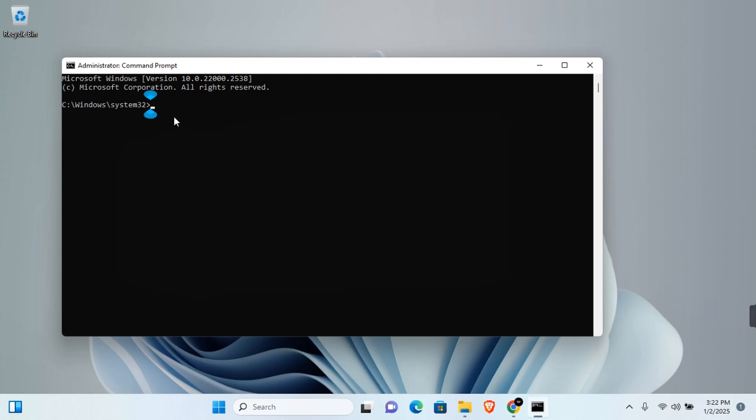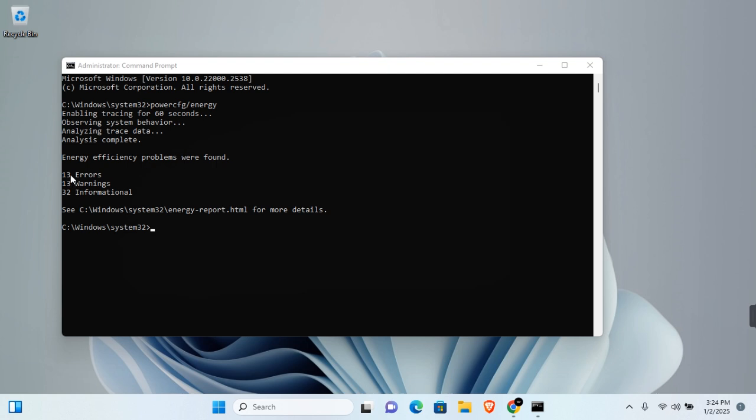And in this section, you want to type in powercfg /energy and then press enter on your keyboard. This will start generating a report for your battery. This can take up to about 60 seconds, which is 1 minute, to finish generating the report. Once the report has been generated, you will see the energy efficiency problems that were found.